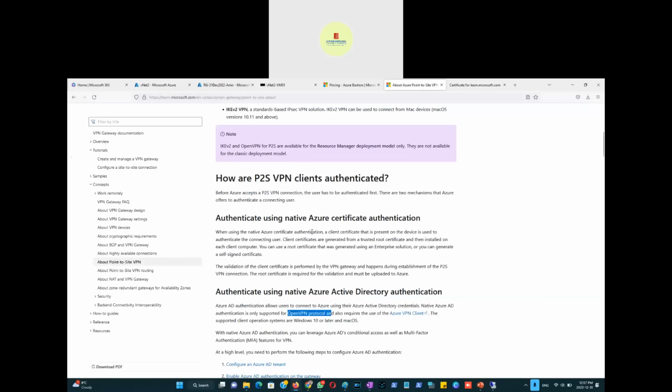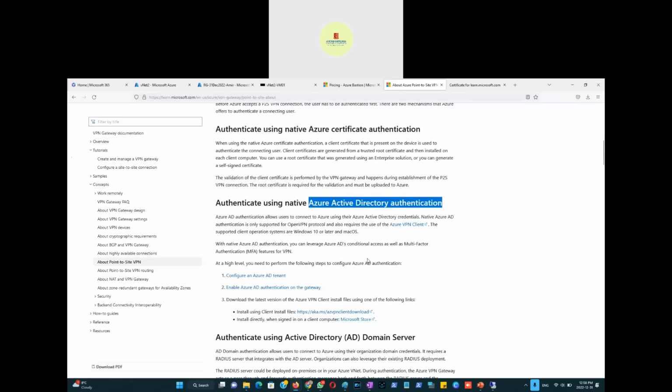If I just go back here, it says that if you are not using the security certificate, if you're not downloading that, then you need to use the Azure VPN client. You have to download this particular client, and through this client it will check inside your Azure Active Directory, where thousands of usernames and passwords are stored. So the client has to be Azure VPN if you want authentication to be done with Azure Active Directory. Okay, so that's how it's going to be done.